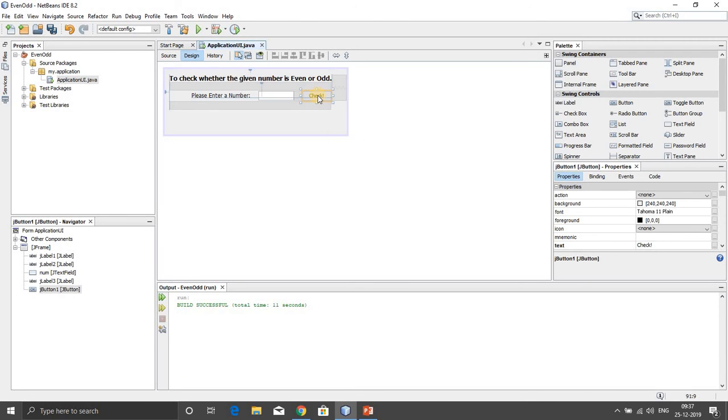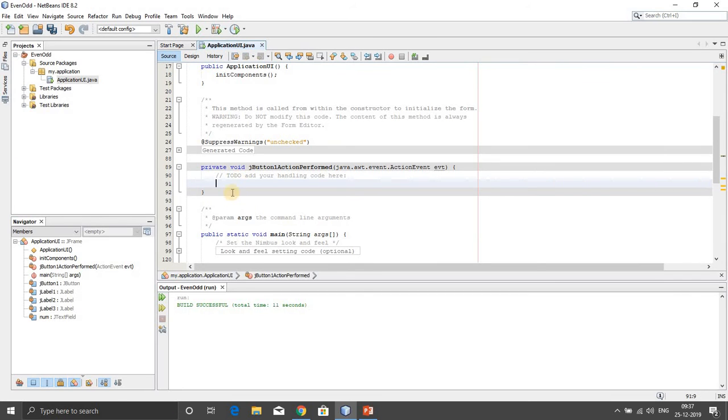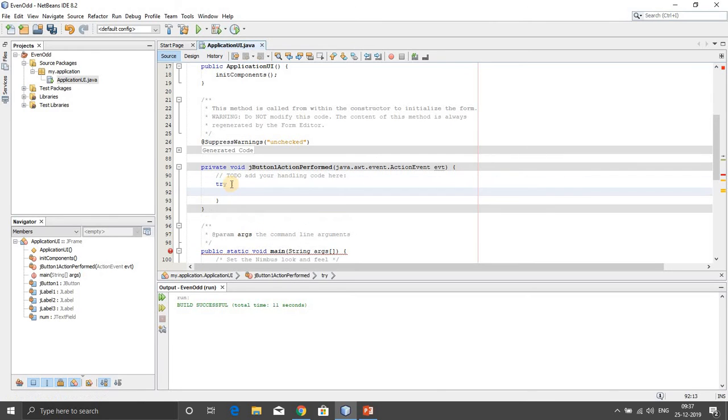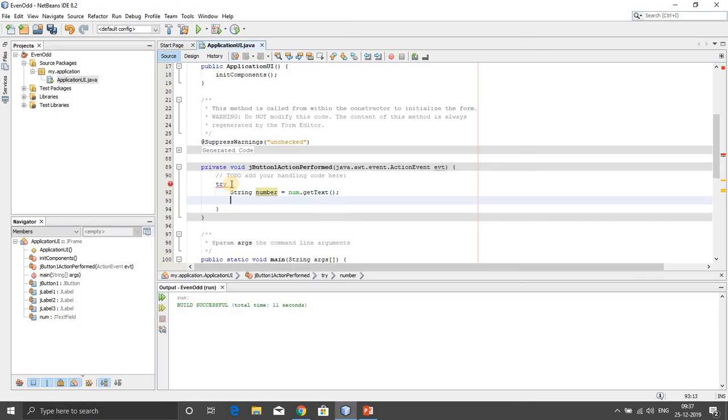So for source coding, let's go to the source code and see where we are going to do this. Okay, here it is. Now we have to add our handling code over here. Let's try this first. What we are going to try is a string number that is equal to num.get text.